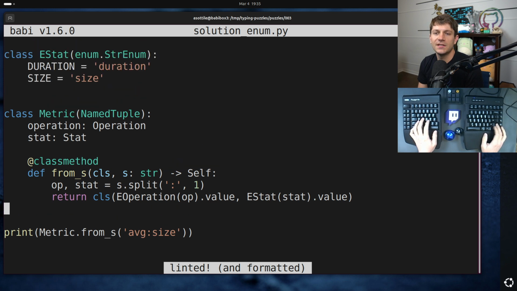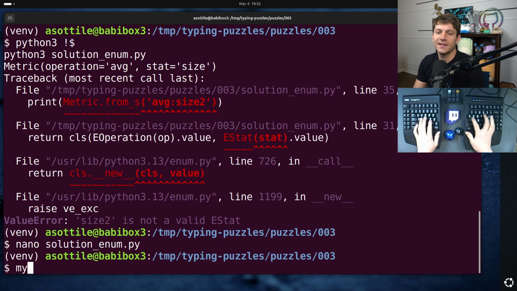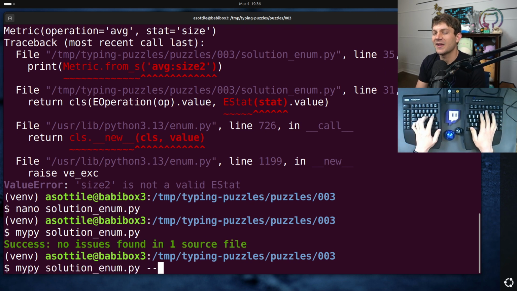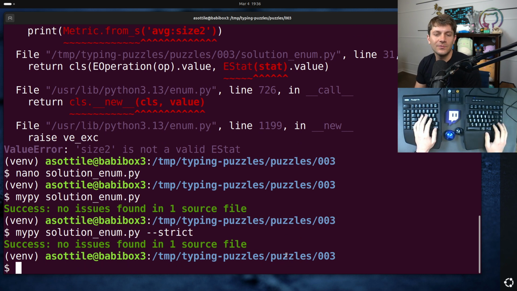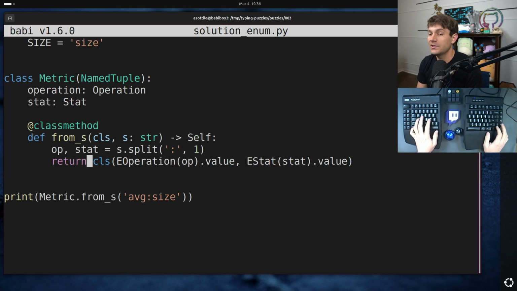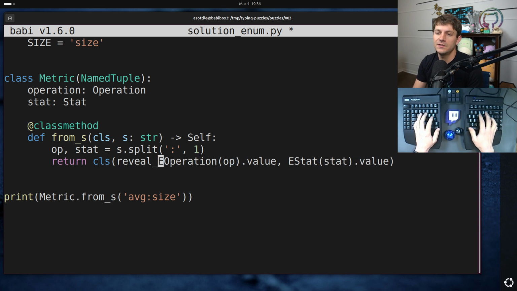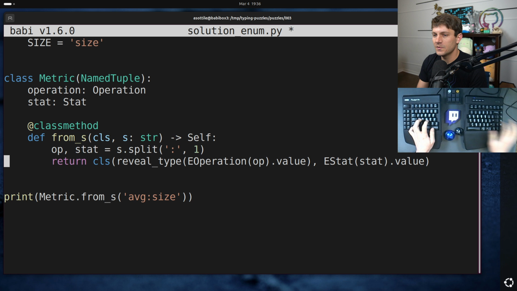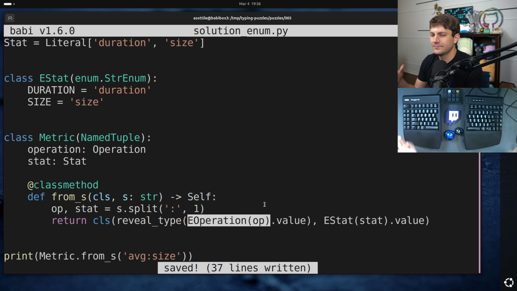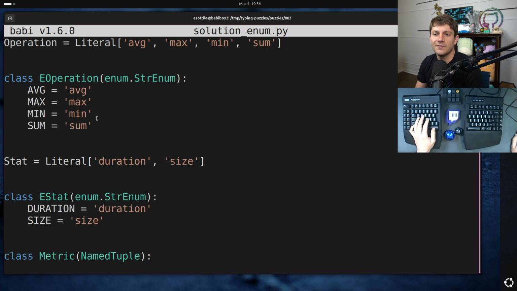But if we actually run MyPy, you'll see that this passes now. And that is because the value, if we were to reveal type on this, gets narrowed nicely. Because it knows that if it is an EOperation object, then it must have these literal values. It's kind of neat.